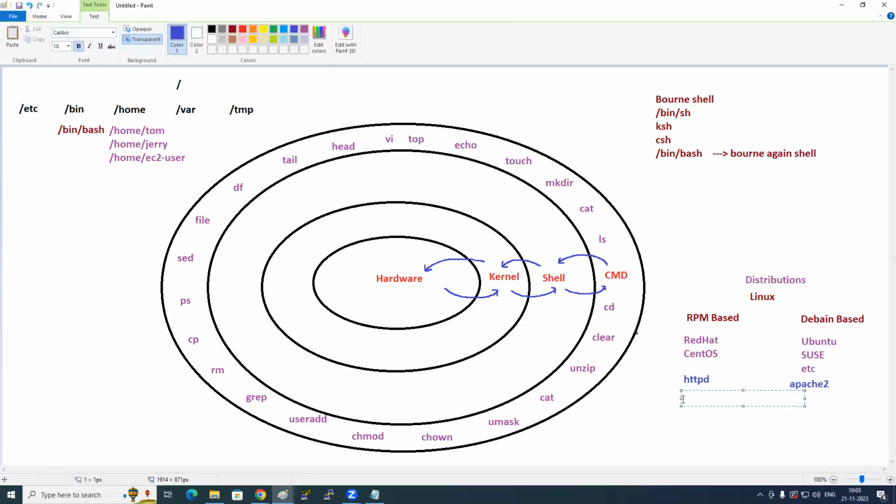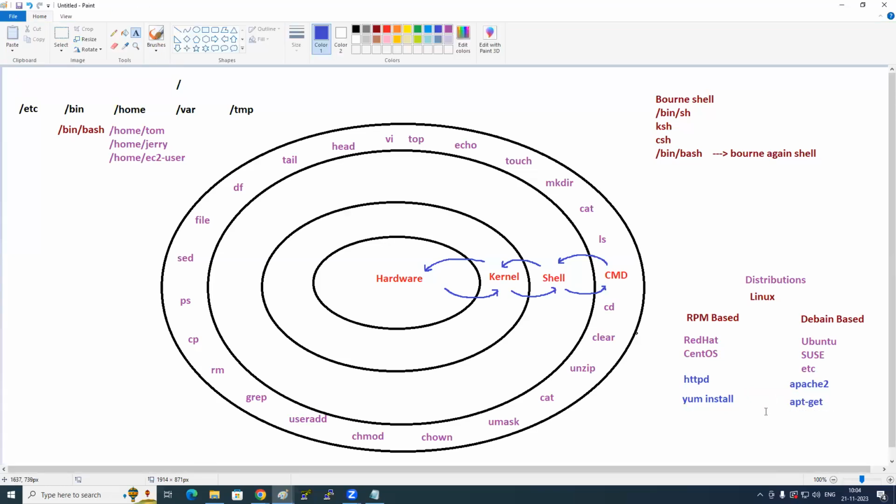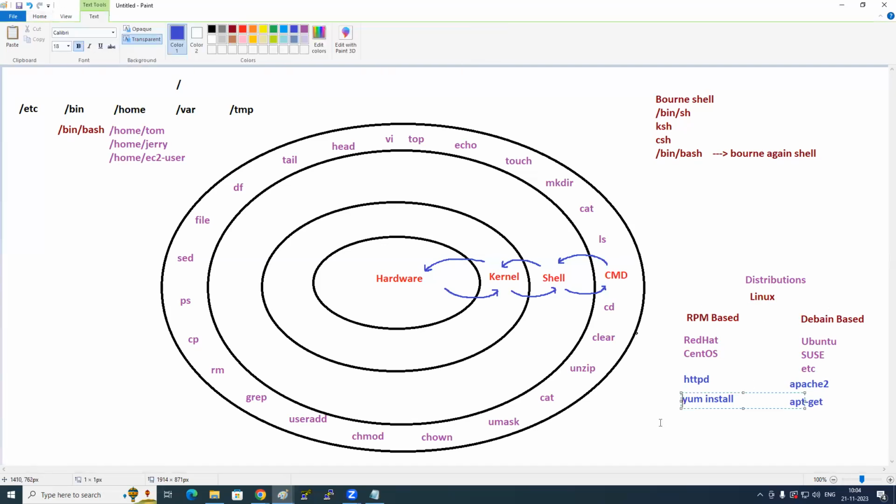If you want to install any software in Linux, what is the command that you should use? Yum install. What is the command to install any package? Yum install. And in Debian we call it apt-get. Both do the same thing, but here you call it yum install and there you call it apt-get. Which one are we using now? RPM based, so you should use yum install.